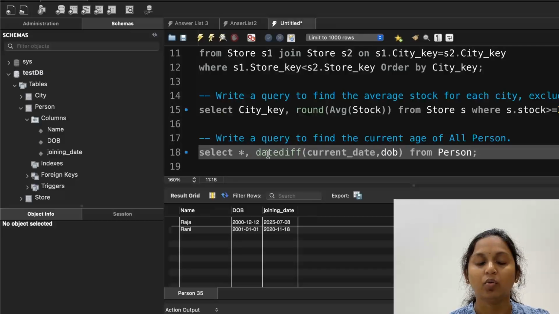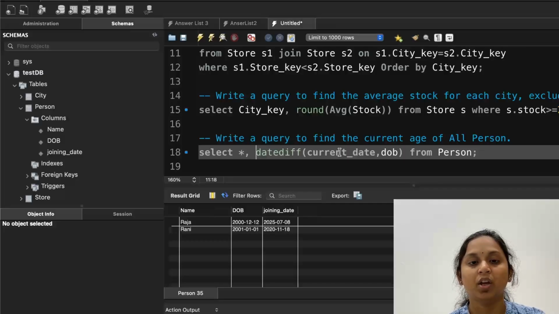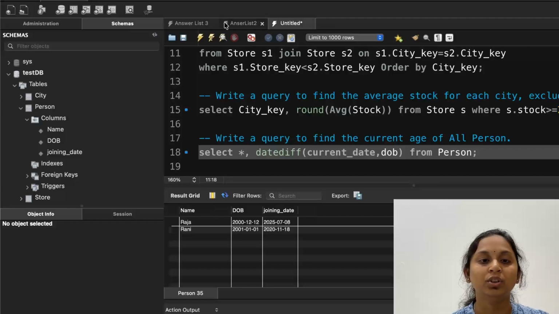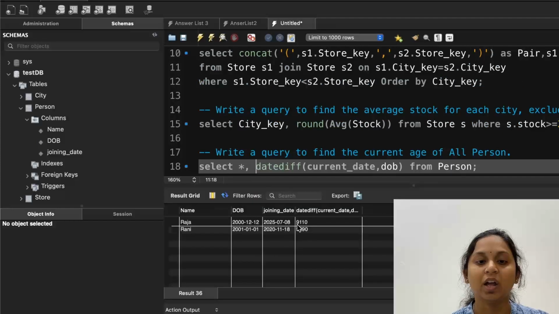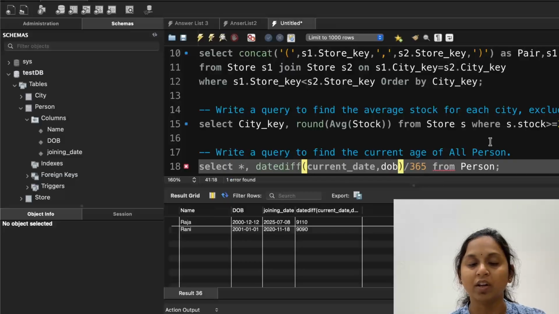Let me run. By default, ideally they will provide the number of days. If I provide 1st August and 20th August, what is the difference between these two dates? It is 20 days. Fine. So here also they give the days, in the form of this 9110, and you are not able to understand what 9110 is. So what I can do is divide by what? In 1 year, how many days do we have? 365. Yes.